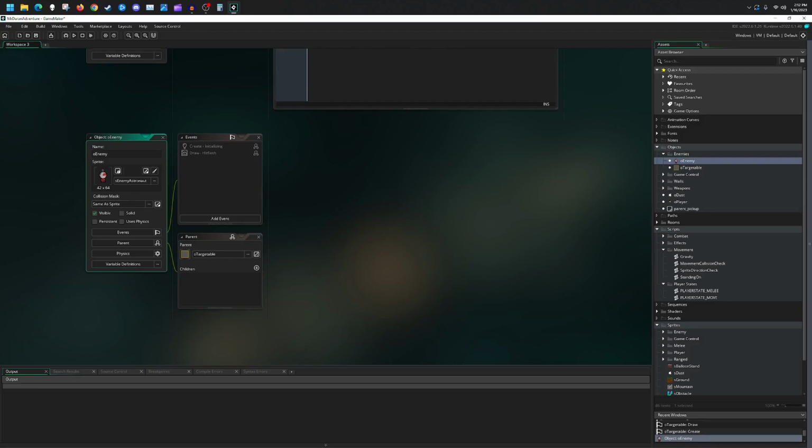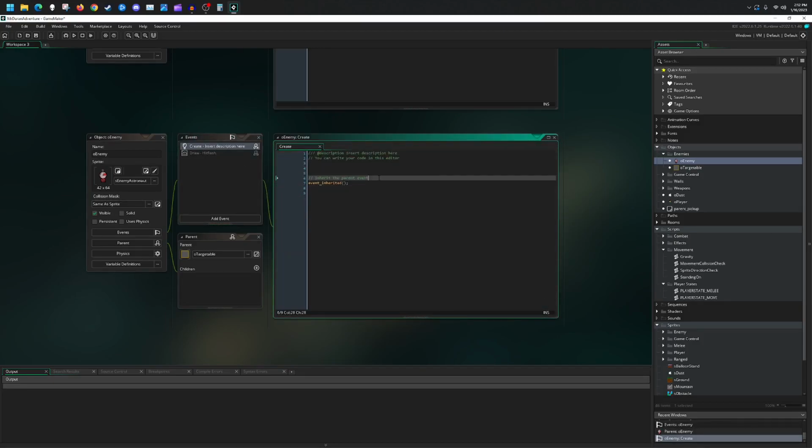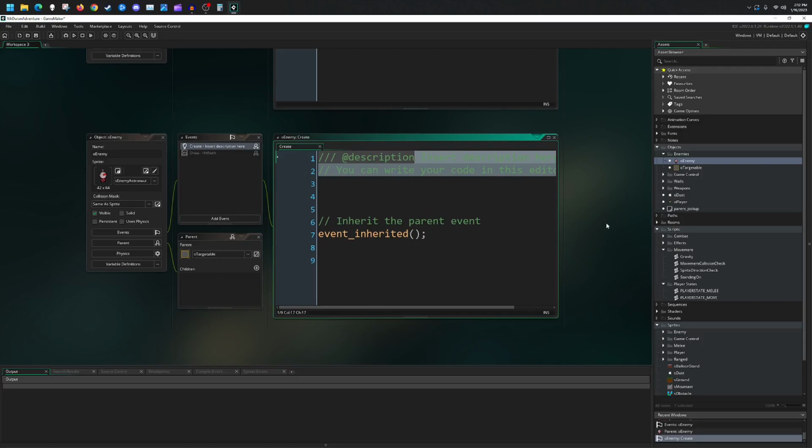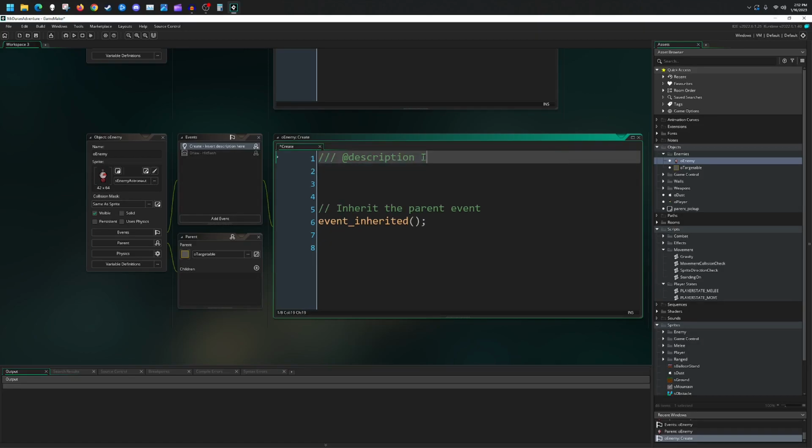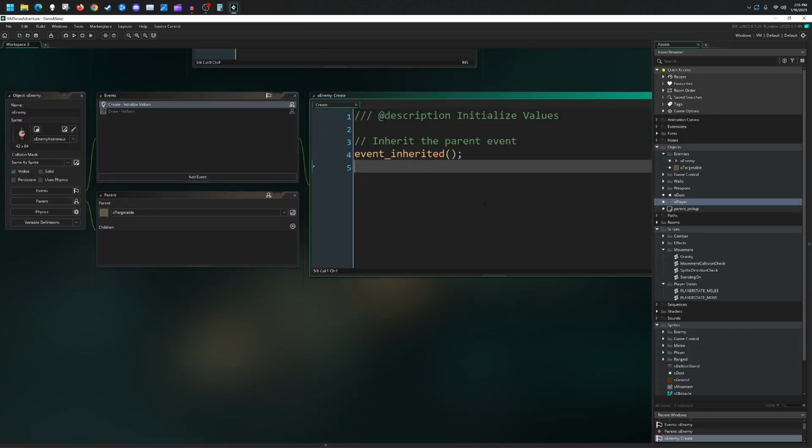And we're going to go ahead and jump into our create event. We already have a create event. What I want to do is inherit this event and add a little bit more to it. So this is our setup. Let me go ahead and increase the size for everyone to see. This will initialize values, and we're going to have our gravity acceleration is equal to 0.3.